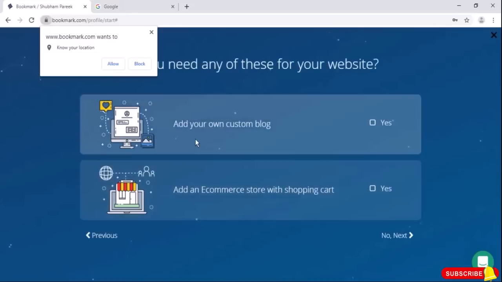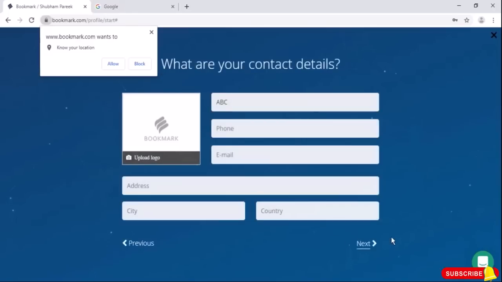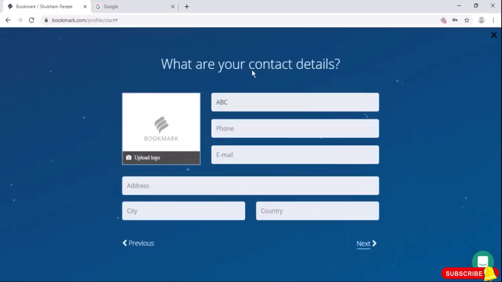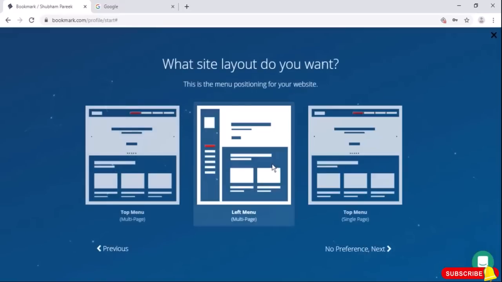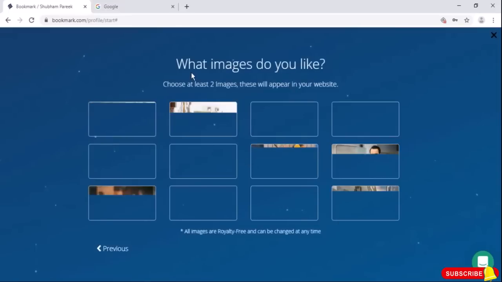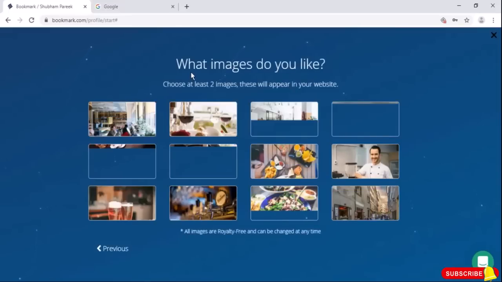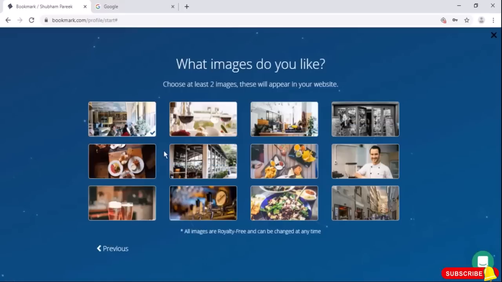It says add your own custom blog or e-commerce store with shopping cart. Click on no, next. Now here it will ask for your contact details because it will show this information on the contact us page of your website. So for now I will leave all this blank and click on next. Right, now it's asking for the menu positioning for your website. So let's go with this. Click on next. It says choose at least 2 images which appear on your website. So let's select this one and this one. Click on next.